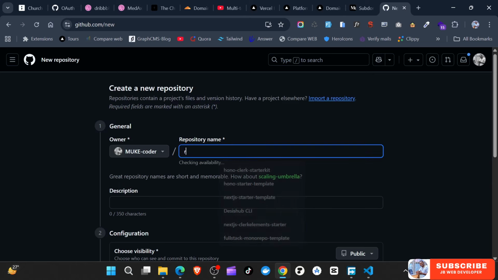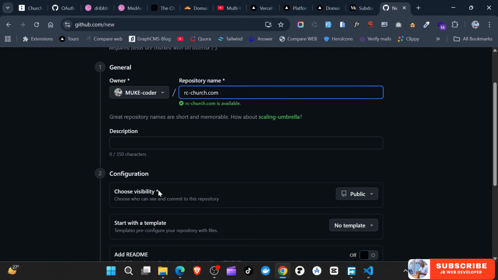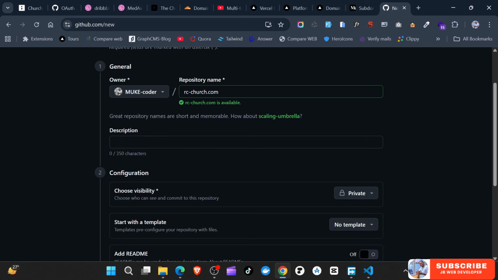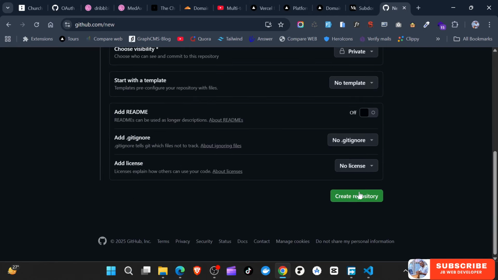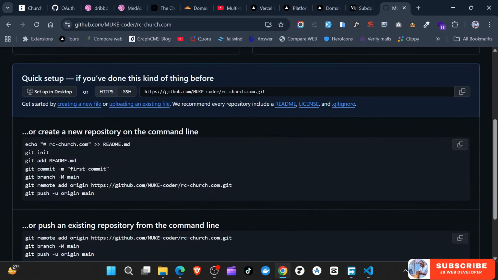Okay, I'm just going to say rcchurch.com actually, and then I'm just going to make this private. I'll just say this is the church management system. Okay, I'll just go ahead and create the repository. Now you can just go back here and copy everything.